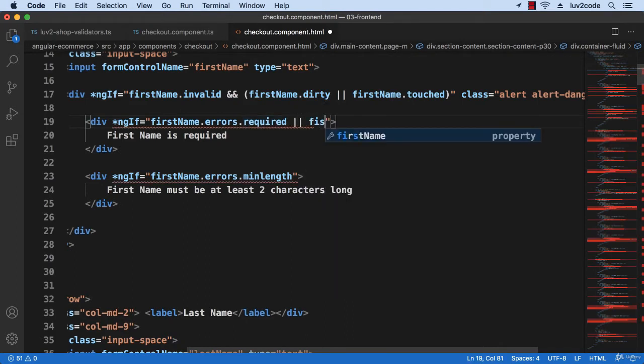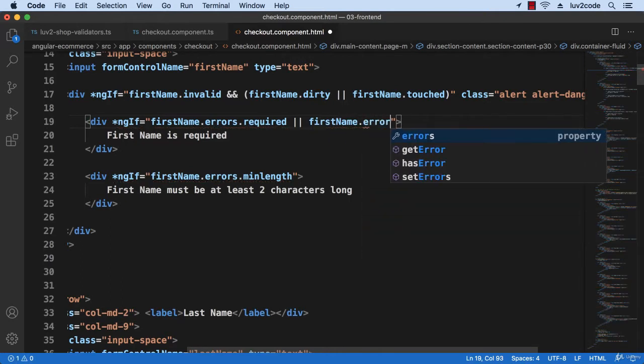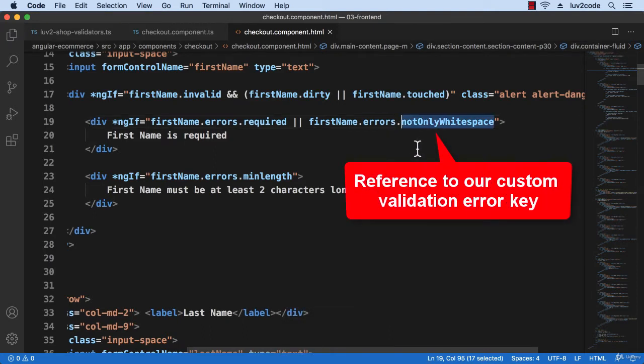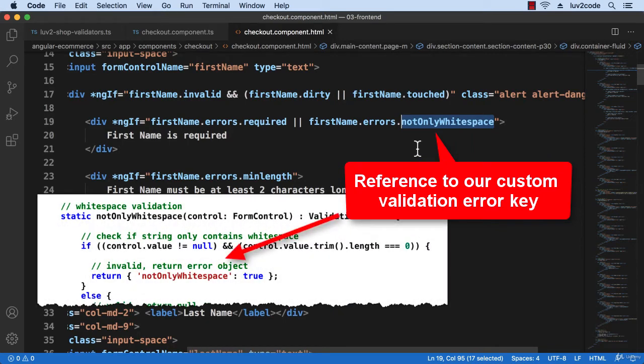And so now say or firstname.errors.notOnlyWhitespace. So that notOnlyWhitespace, that's a reference to our custom validation error key. And we had that in the previous code that we created. And remember, the key could be any name. It doesn't have to match the method name. However, I'm staying consistent here because this is the same convention that's used by the Angular validation development team.